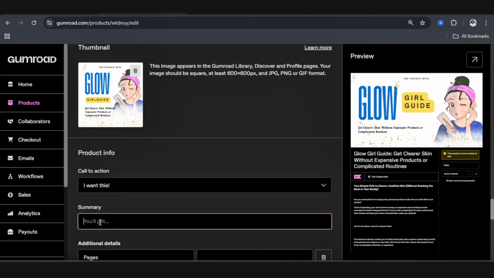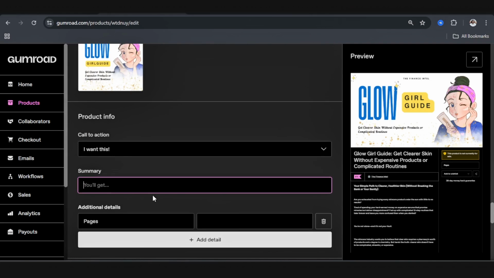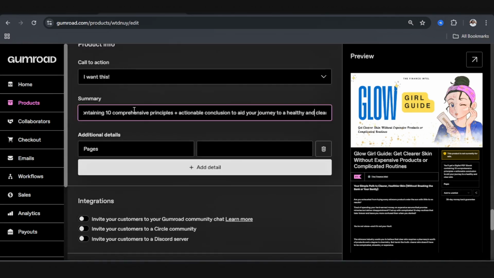Now, for the summary, this is where you can summarize everything that your product contains. If you are getting an ebook plus a checklist and a few other things, you are going to add that here. If you are just going to get an ebook, you also want to state that here. So for the summary, I'm saying that you will get a digital PDF ebook containing 10 comprehensive principles plus actionable conclusions to aid your journey to a healthy and clear skin.